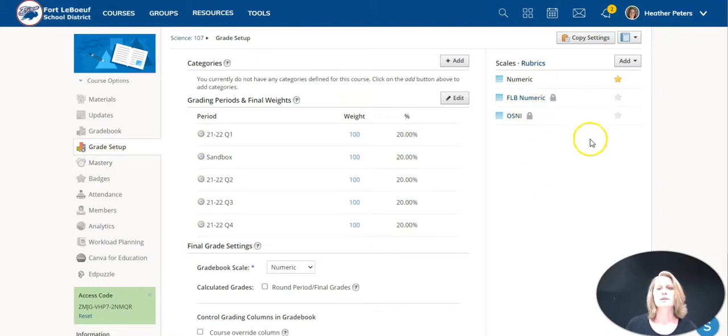First of all, I'm going to take you over here on the right-hand side and talk about the grading scales. The numeric grading scale is going to be the default the first time that you get into Schoology and the first time that you look at grade setup. This numeric scale, though, unfortunately comes from Schoology. We can't get rid of it. We do not want to use that one.